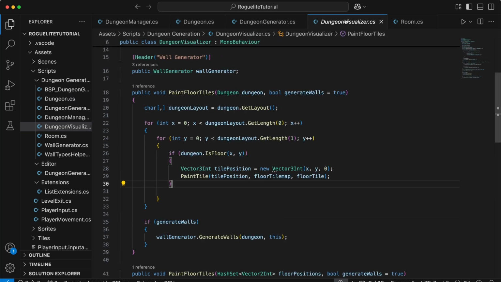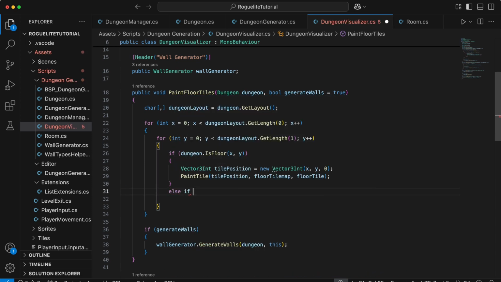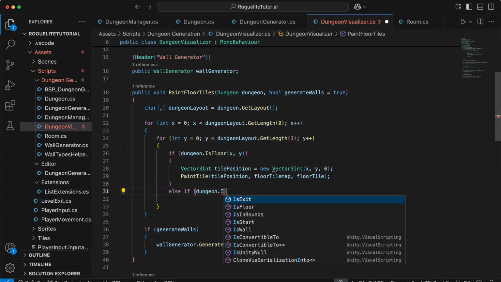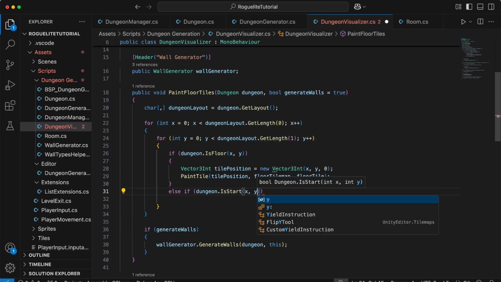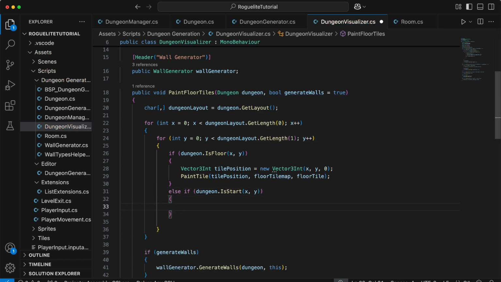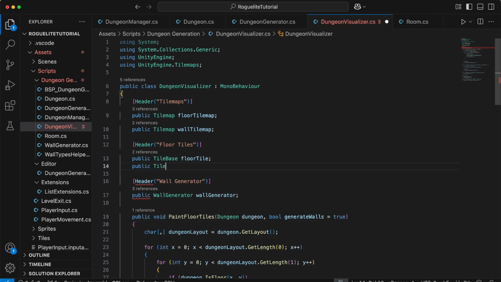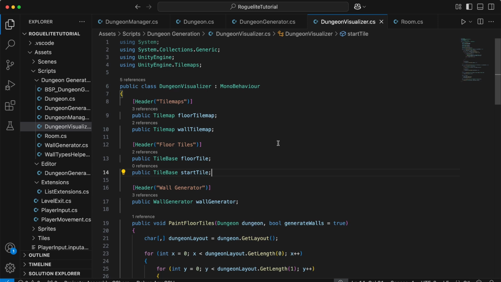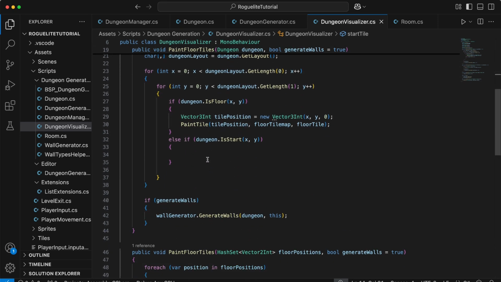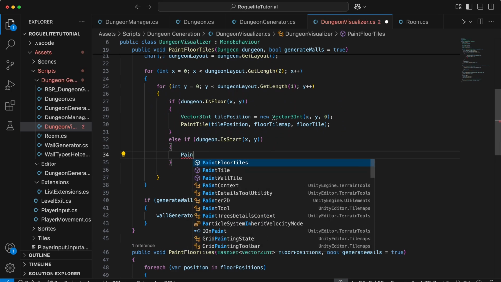Okay, so let's go ahead and go to our dungeon visualizer, and then just right after we check if is floor, let's check else if dungeon.isStart. And if this is a starting position, we'll need to, instead of using our floor tile, use our start location tile. So let's go ahead and head up to our floor tiles and add a new tile. And then I'm just going to call this start tile.